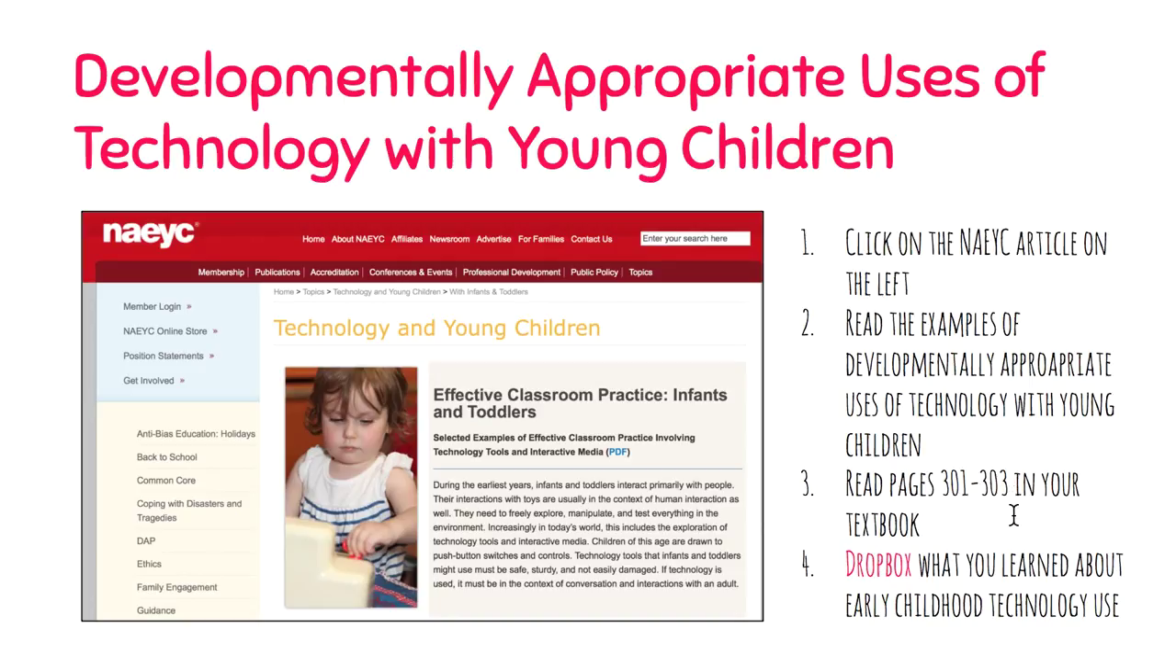I want you to make a decision. Are you pro-technology? Are you anti-technology? What are some limits or guidelines you think? This is a real hot topic right now in education, and we see centers really going to both extremes of how much or how little technology that they allow their children to use. So I'd like you to Dropbox just a quick little statement of what you learned about technology and what you would prefer in your own center if you were making some decisions with technology.